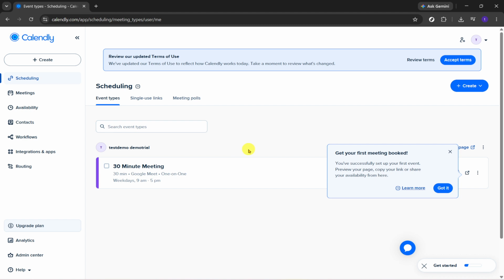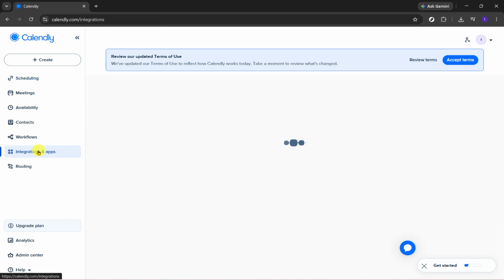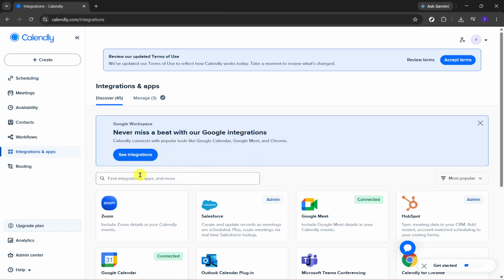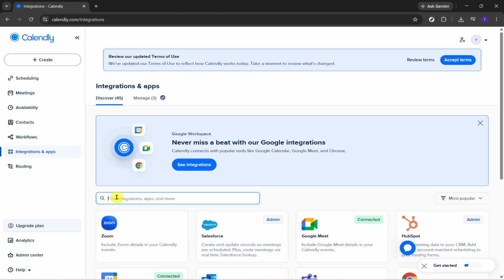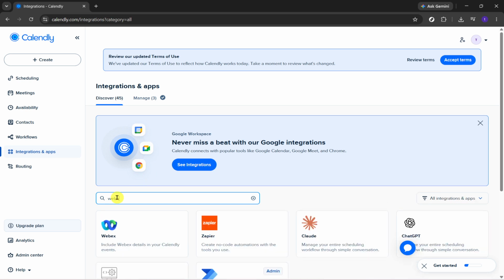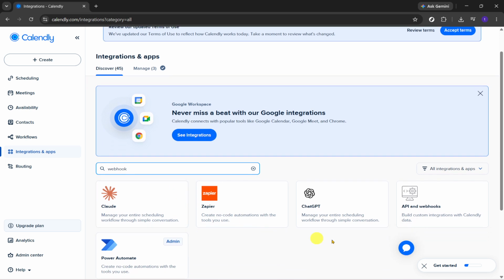Once you're there, look over to the left-hand navigation menu and click on Integrations and Apps. This area is where Calendly keeps its available connections, add-ons, and developer-related tools. If you don't immediately see the option, give the sidebar a quick scan and make sure you're still in the main Calendly app interface. After the integrations page opens, use the search field and type in webhook.